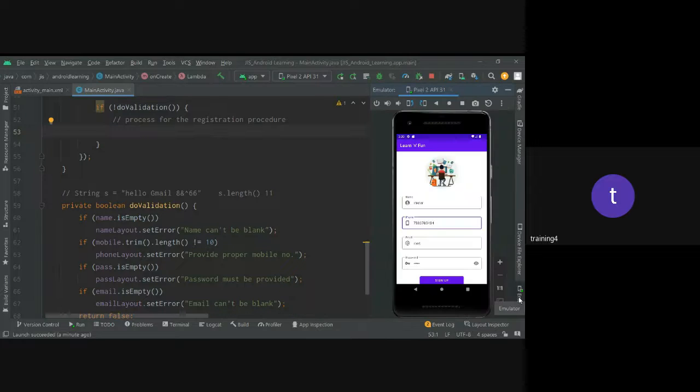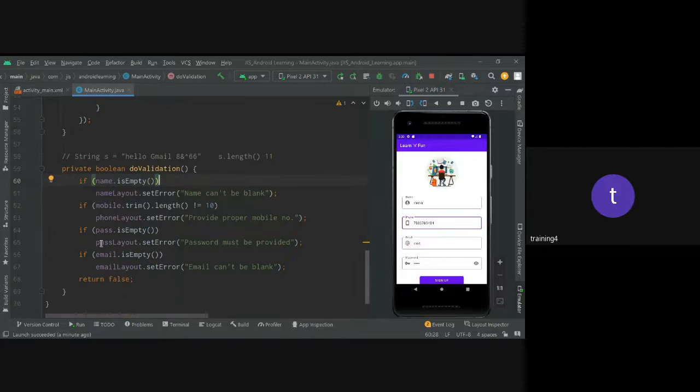Abhijit's query was that previously, when we had given else-if, whichever it encountered first, it showed that error accordingly, and other things, even if empty, did not show the error. So he wanted to show all the errors at a go. So what I did, I removed the else portion, included the if part, and I'm returning false from this method.